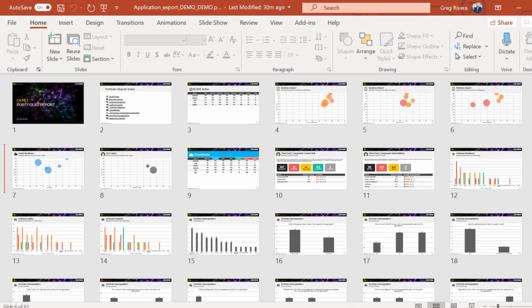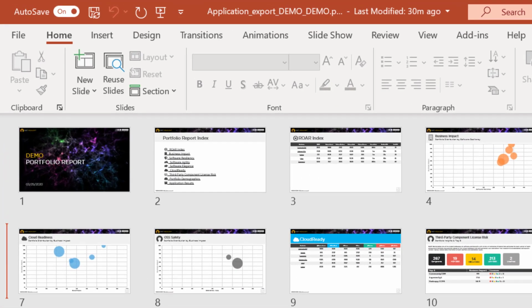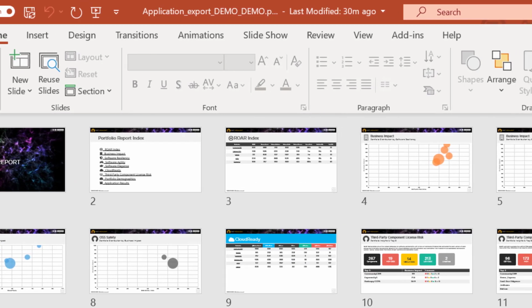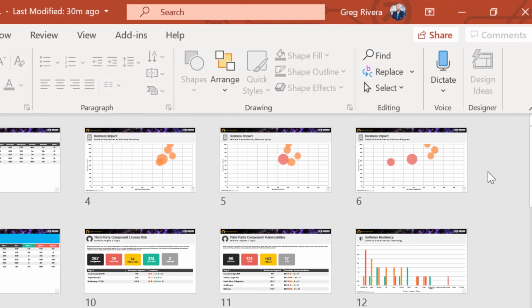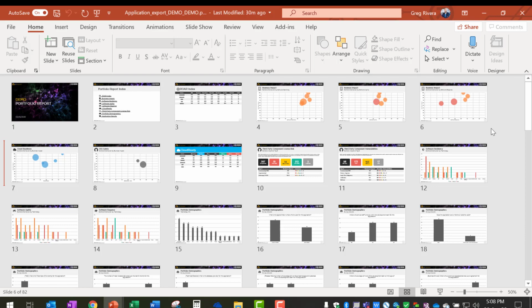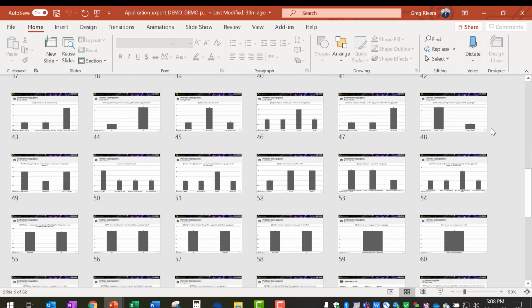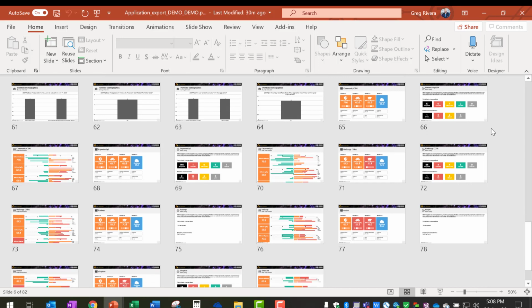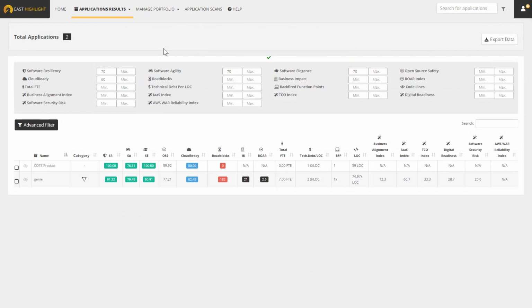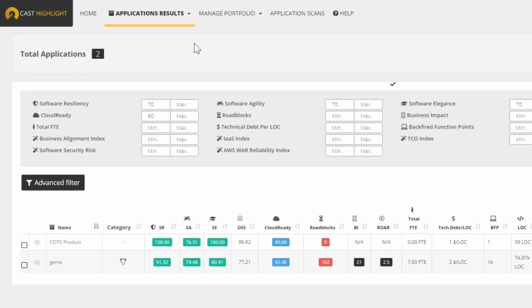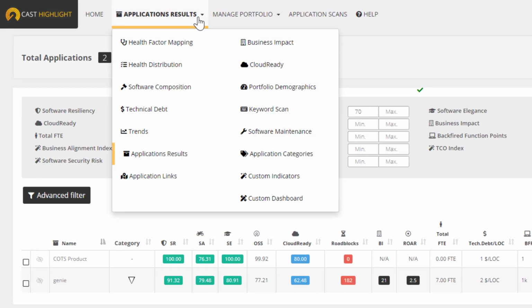The PowerPoint export can be for an entire portfolio or for a subset of applications based on the applications you have selected in your watch list. It automatically generates PowerPoint slides for executive level presentations and includes PowerPoint libraries so that each slide is editable. It's not simply just a graphical image. There's a series of other portfolio level dashboards that we're not going to go through in this demonstration, but you can browse at your convenience.